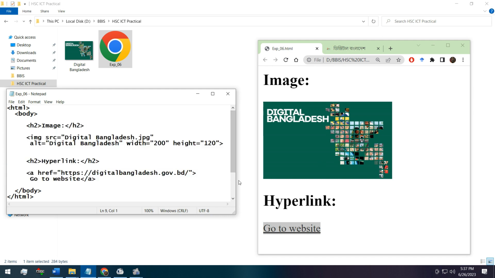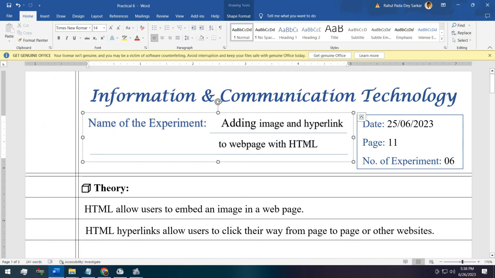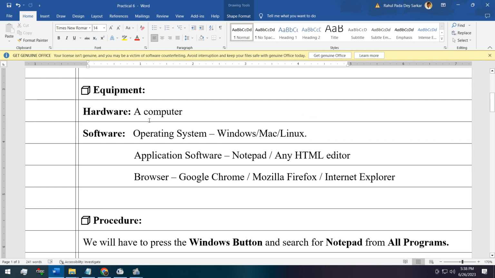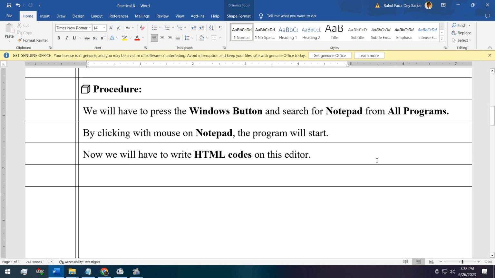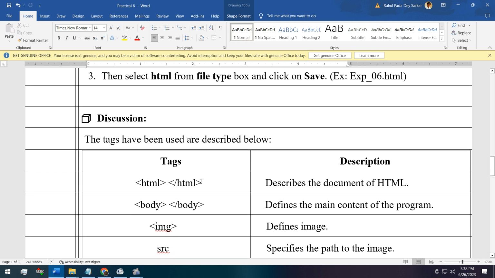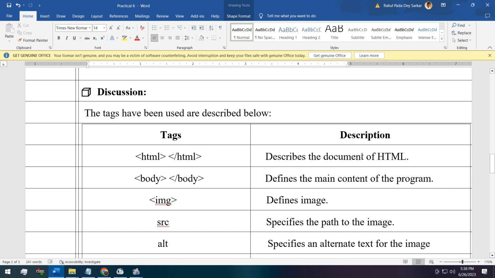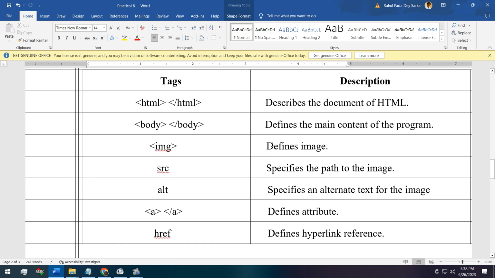Now let's move on to the writing part. It is the same as the previous task. First theory, then equipment needed, procedure, storing procedure, and the discussion. There we have described the tags we have used in this practical.